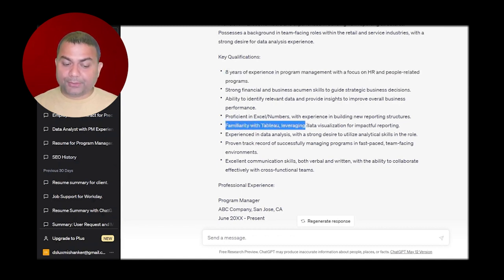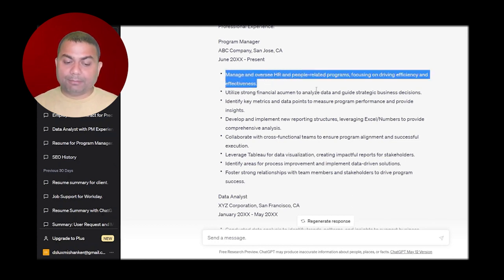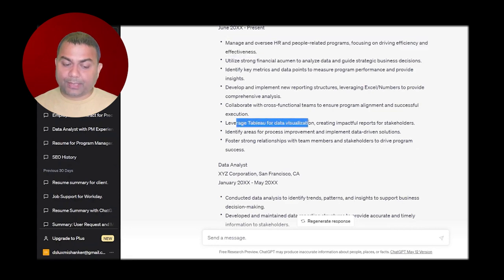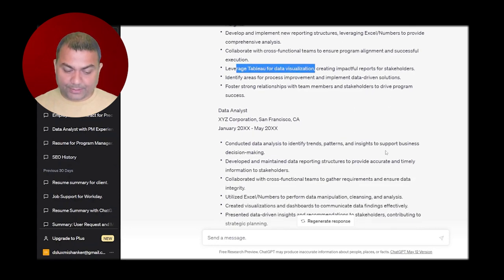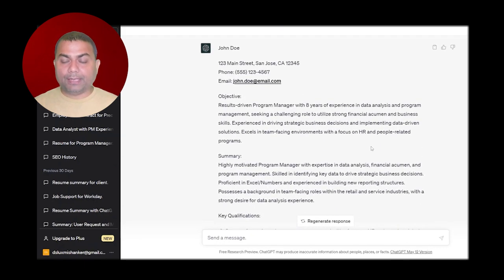Familiarity with Tableau, leveraging data visualization for impactful reporting. So yes, this is the candidate we are looking for. Manage and oversee HR and people related programs, focusing on driving efficiency and effectiveness. So yes, leverage Tableau for data visualization. Very good. So yeah, we can see the kind of resume we were looking for, same kind of resume it has given.